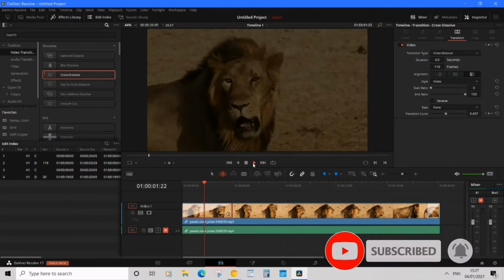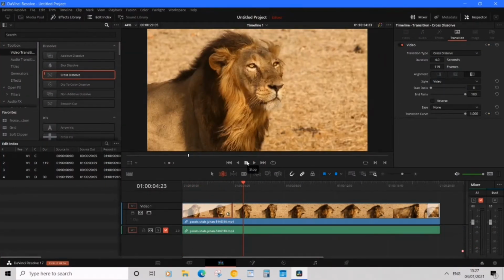The fade in is a lot longer. Now that's not all. We can actually play around with the options.